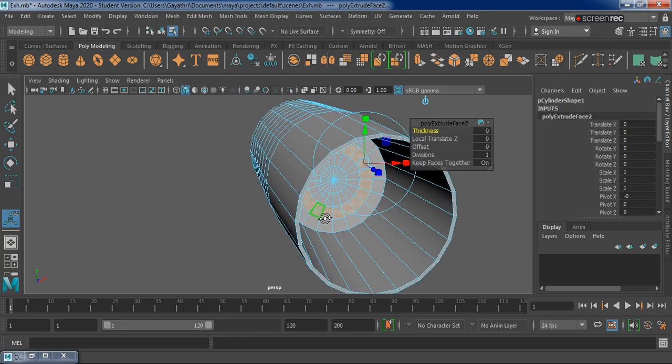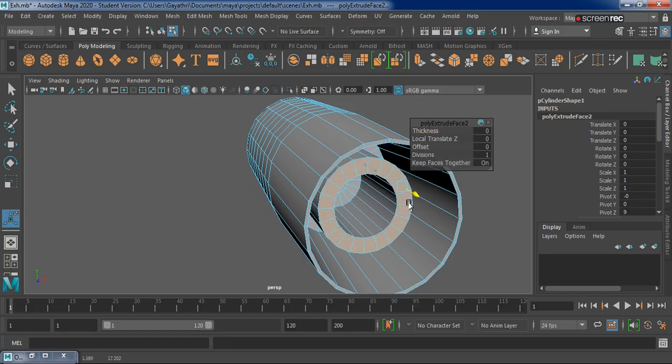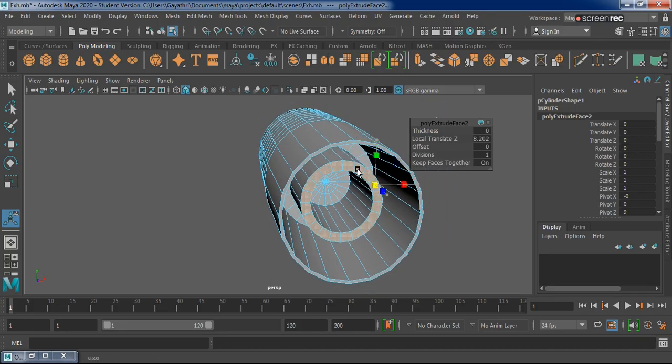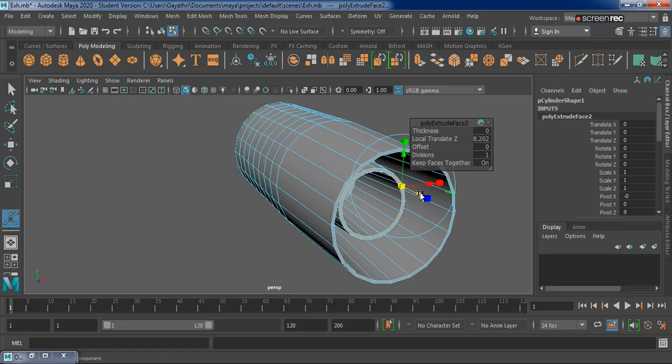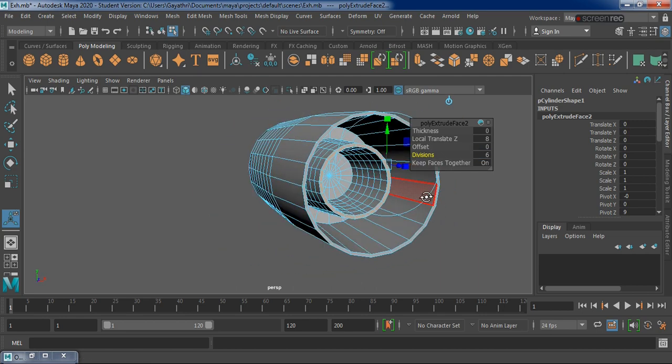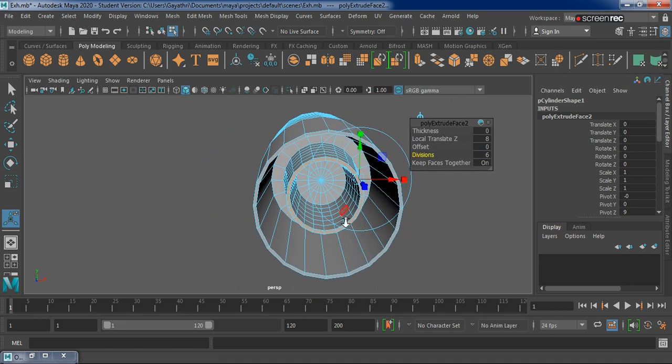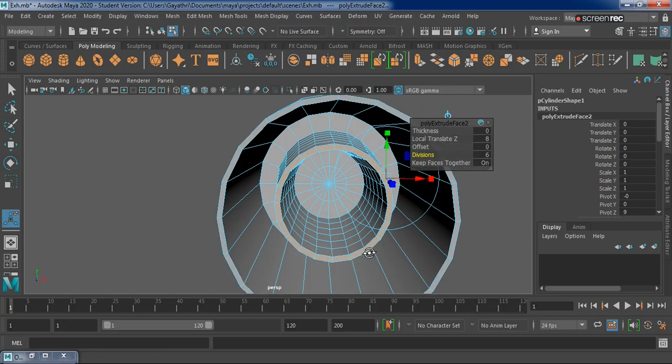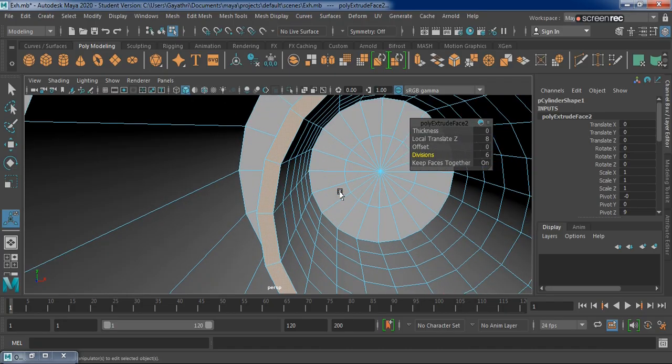So let's select this part as well. I'm going to bring it up right here, and let's make it a little bit smaller, and I'm going to set the divisions to, let's say, 6. So this is divided like this. Set the divisions to 6. You can increase those values if you want.